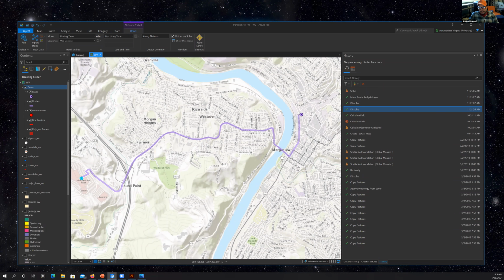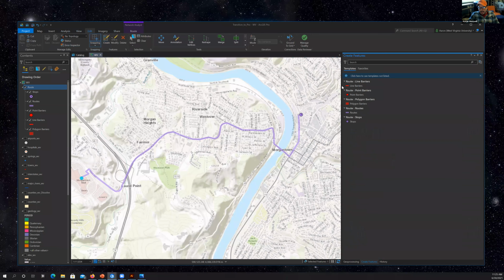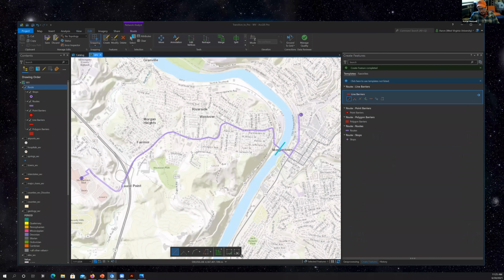So for example, let's say the Westover Bridge was closed for some reason. So I'm going to go into edit again and do create again. And now I'm going to add in a line barrier. So I'm just going to draw a straight line across that. So basically the route cannot cross that line, which means you can't go over the Westover Bridge. So again, we'll save our edits there.